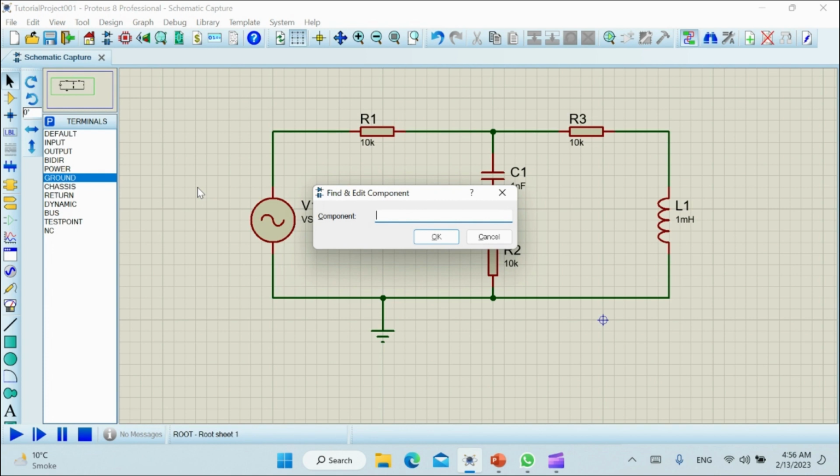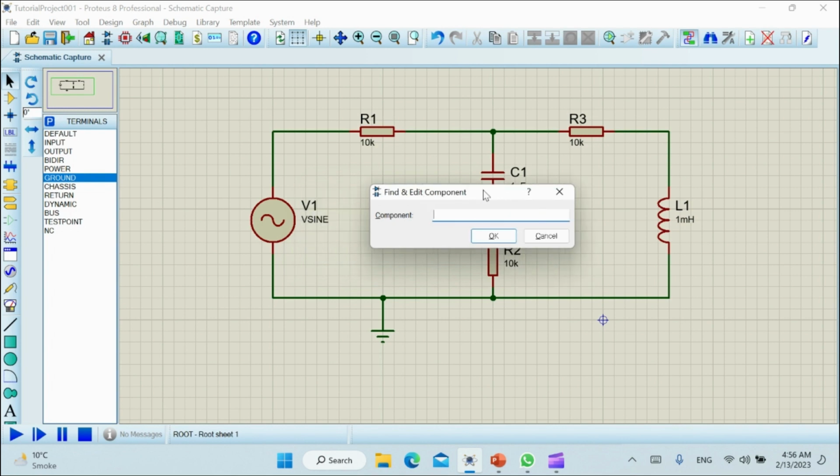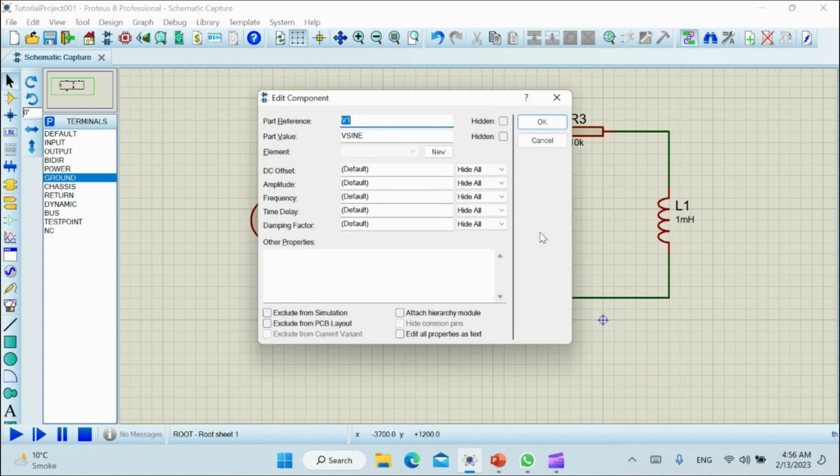So if we click the E key on our keyboard, it pops up the Edit Component dialog box. We are to enter the name of the component we want to edit. We can see on our schematic that we want to edit V1, so we will just enter V1. Okay, and we are in the edit component window. So let's edit it. These are the properties of this component.